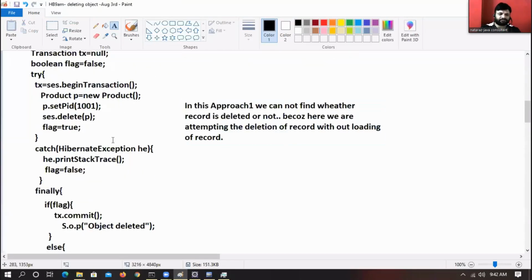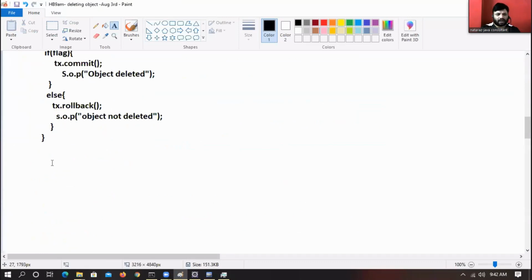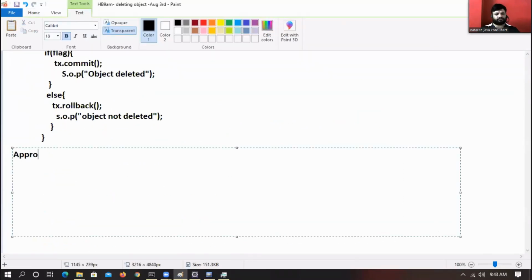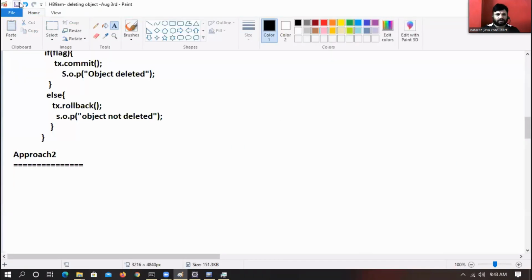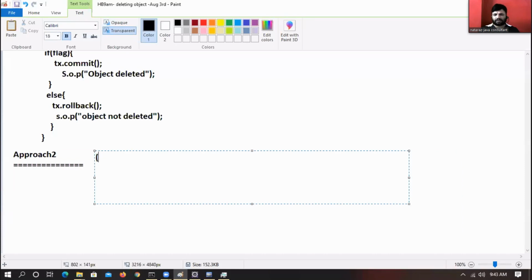Let's see approach number 2. What is this? Load and delete the object. Load and delete object.